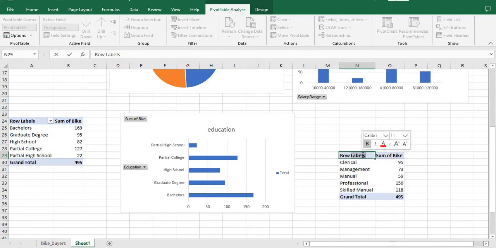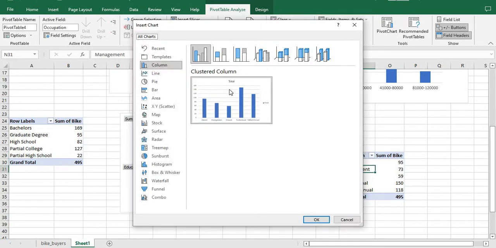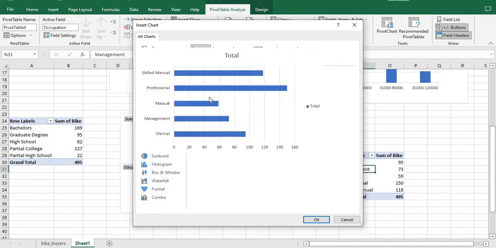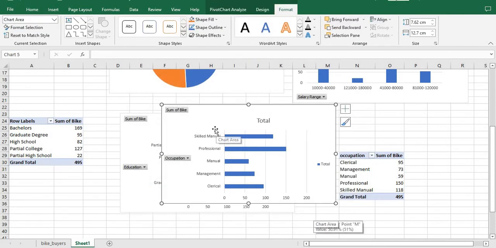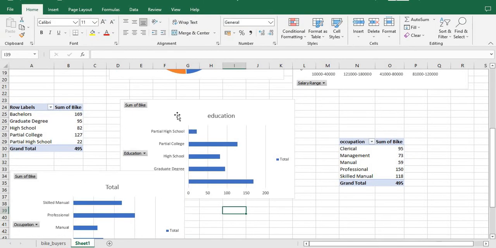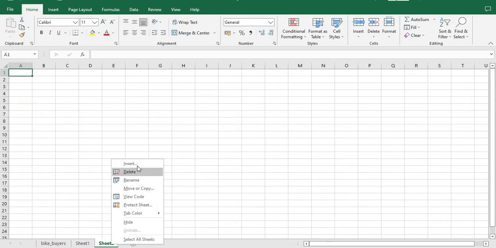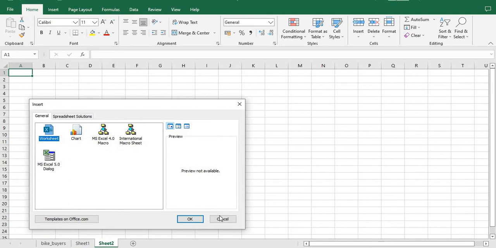And here we can change the occupation, and now we will convert it into a pivot chart. Whatever chart you like, you can make it. I will take this one and press OK. So we have a lot of charts here, and through these charts you can find the data and convert it into useful insight for the company. So this is very important.